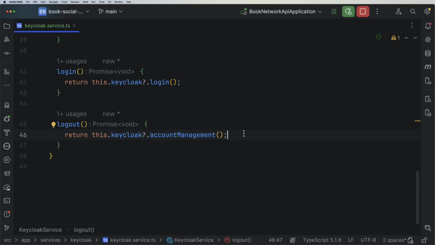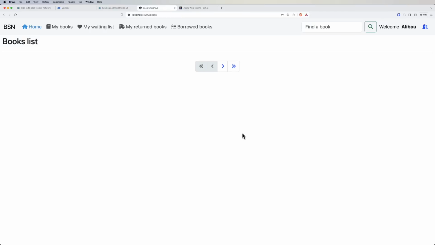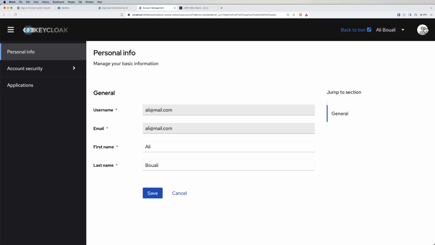All right, so for that, later on, what you can do is just add another button for the user in order to be able to access the account management. So now we changed the action of this button instead of login. So now if I click on it, I'm redirected to the account management of the user.